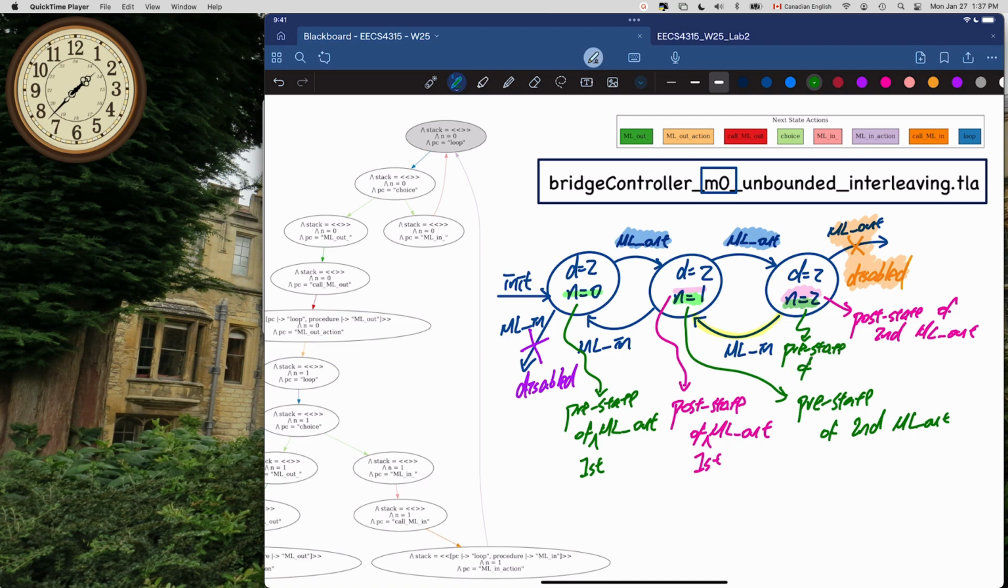Pre-states of ml in, which is going to enable ml out again. All right, so having sketched this at a conceptual level, let's now take a look at the graph to see the correspondence. I'll try to be more consistent with the color, so you will see the correspondence.